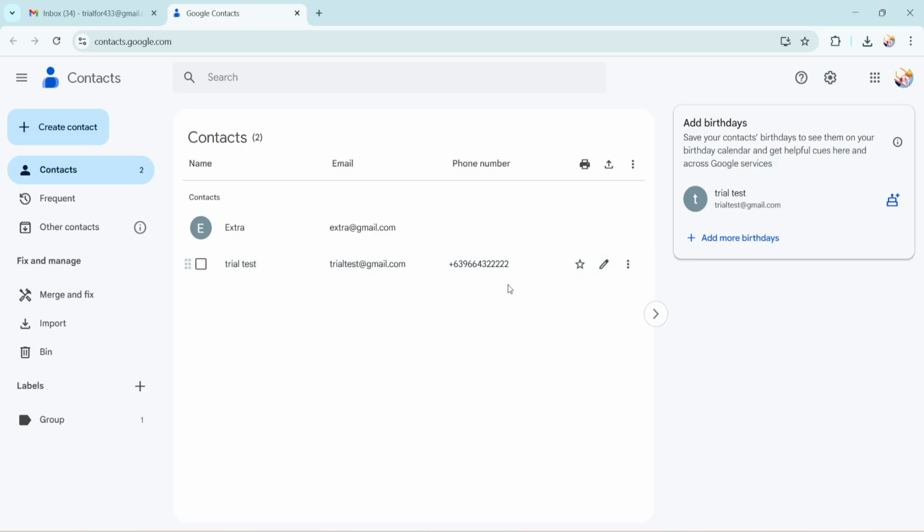Within Google Contacts, you can manage and organize your contacts in various ways. You might notice options to add new contacts, edit existing ones, or even delete those that are no longer relevant. Perhaps you want to create specific labels to group your contacts into categories like family, work, or friends. This feature helps in keeping everything tidy and accessible.